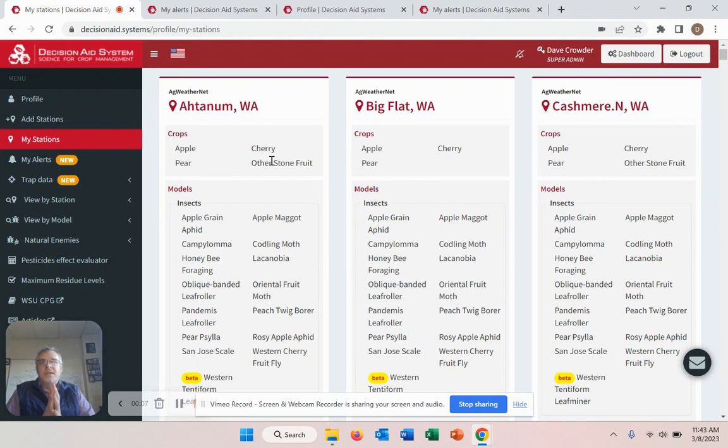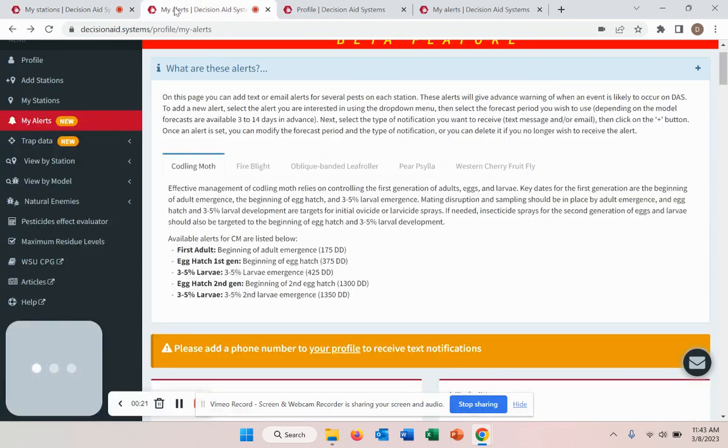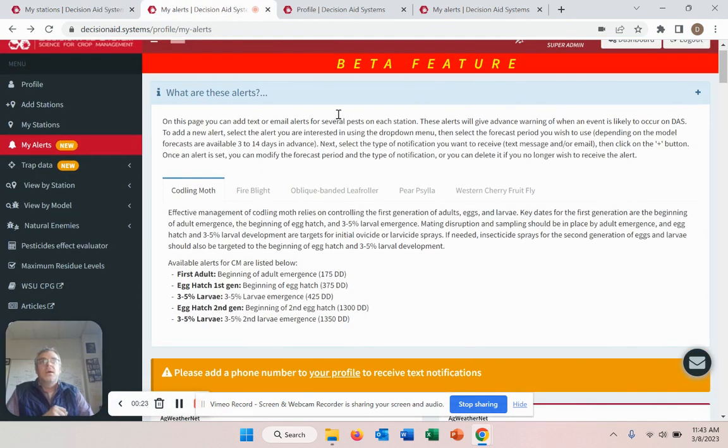My name is Dave Crowder, and today I'm going to walk you through the new alerting feature we developed for 2023. Once you have registered for DAS and selected your weather stations, mine are seen here, you can click on the My Alerts tab at the left side of the page to set up your alerts. It will take you to the page seen here.